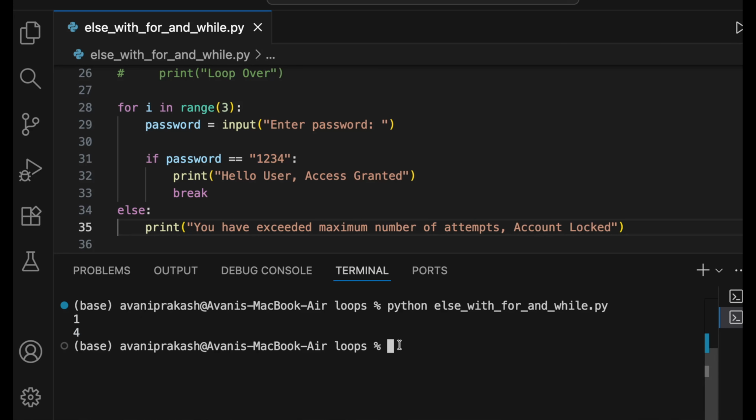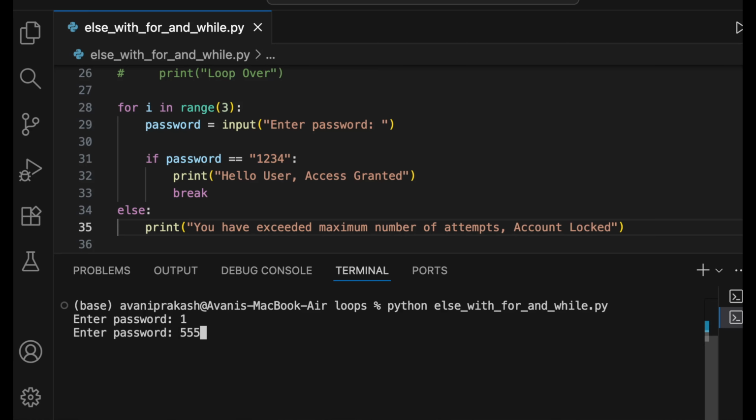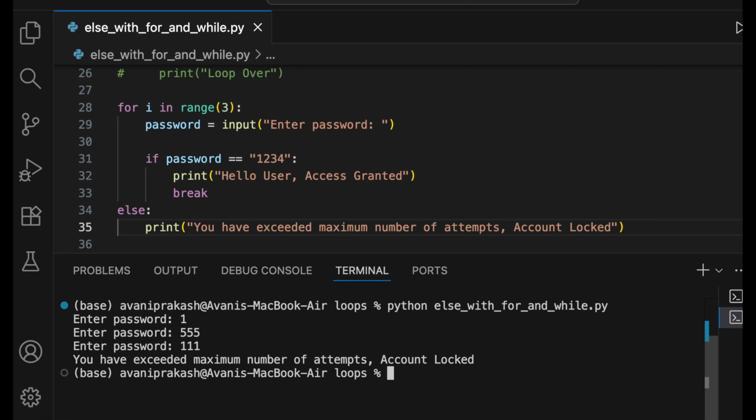So now if I clear the screen and I run this program, I enter password only one. So it is again prompting me to enter the password because the password is incorrect. Let us say this time I enter 555. Second time again it is asking me to enter the password. Now again I just put here 111. Now I am getting here you have exceeded the maximum number of attempts, account is locked.